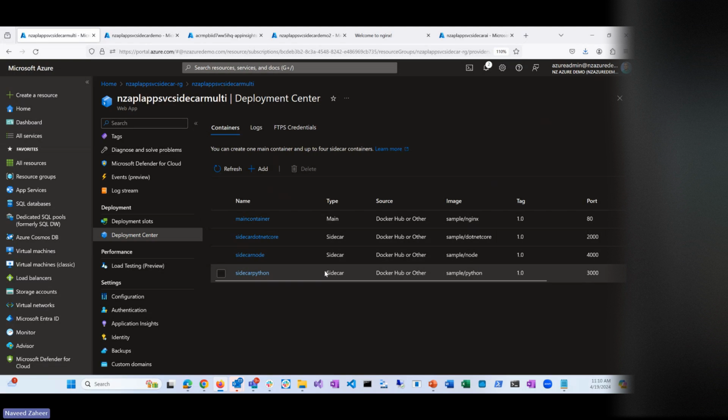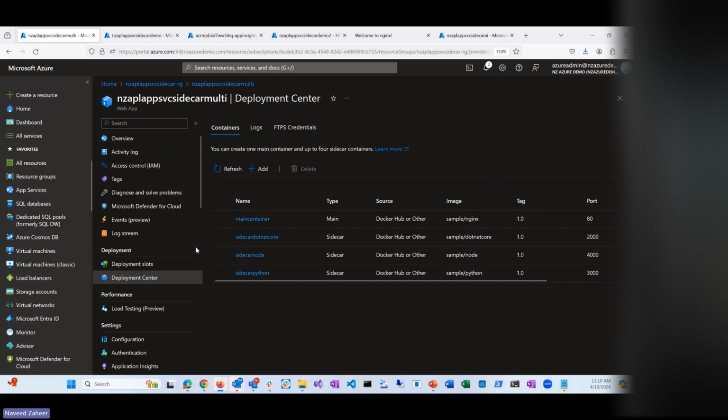And by the way, this sample is available as a part of the app service blog. So you can take a look at it. The link to the blog is there. So I'm not doing anything out of the box or anything. So all the steps that are outlined, please take a look. You can do it, but I just want to show it to you. So as you can see here, there are three containers on the sidecar: .NET Core, Node, and Python. So let's run this application.